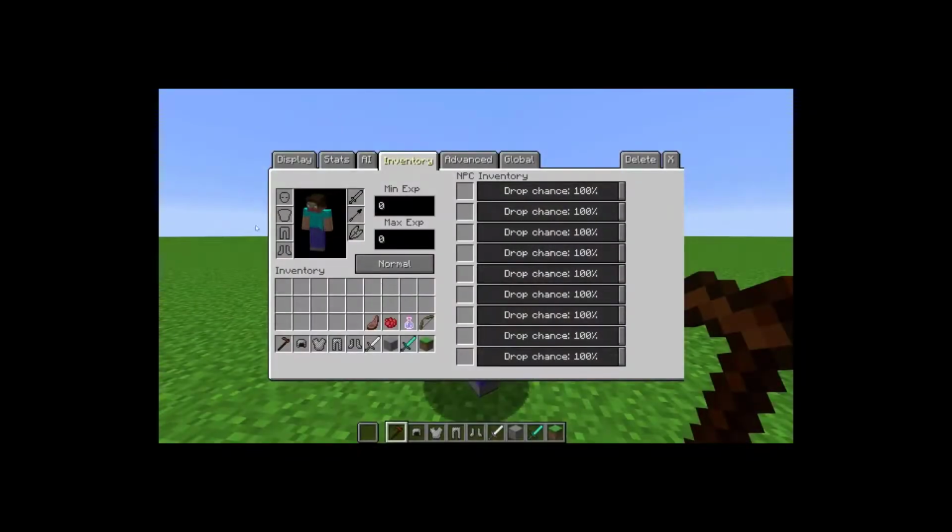At the top left here, we have a similar looking GUI for the player's inventory. Here you can put armor on the NPC, and you can also put any block as the helmet for the NPC. On the right, you can put any items in the NPC's main hand and their offhand.